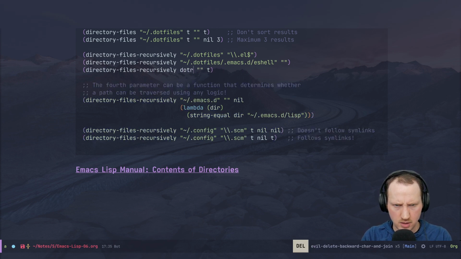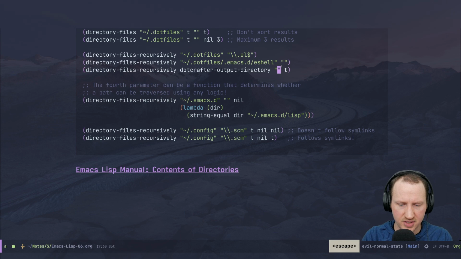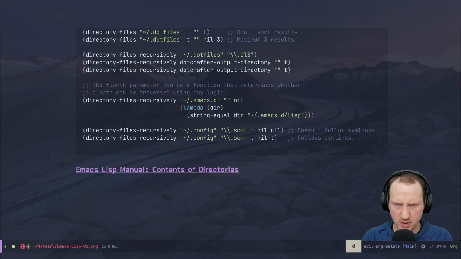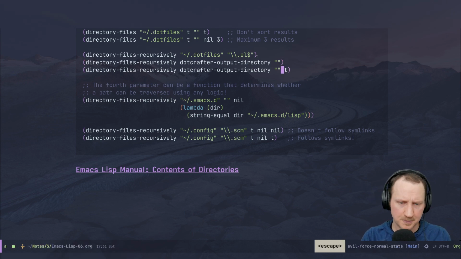So this is not actually going to work, but maybe what if I just use the dotcrafter, let's see, is this going to work here? No. So dotcrafter/, was it output directory, I think? Yeah, let's use that. And I'll execute this. And it will give me .config and then .local/share and then .local. So .local is an intermediate directory in this hierarchy, so it actually did give us that as well. If we were to set this to nil in this case, or not pass it, and I execute this, it returns nil because it doesn't return any directories. So that's how you know that it's actually working in this case.